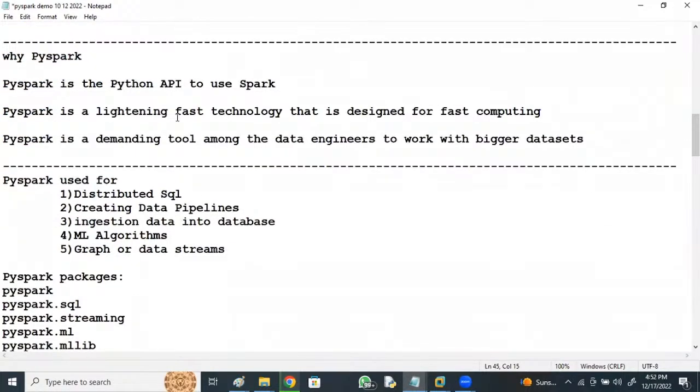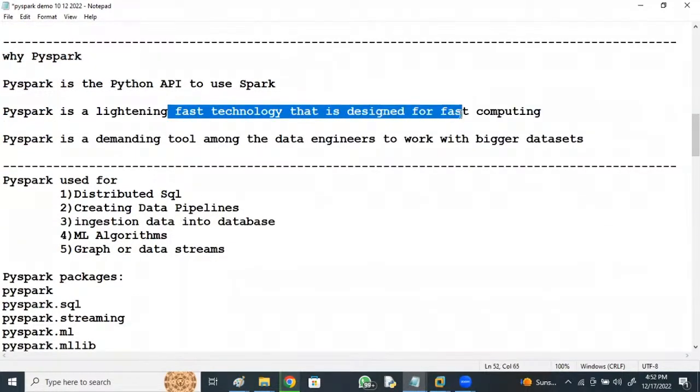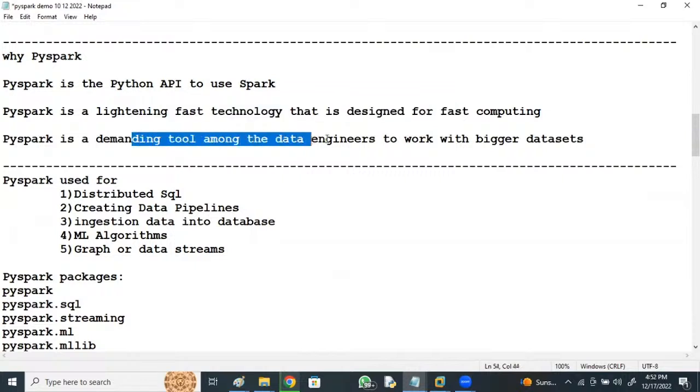It's a lightning fast technology which is designed for fast computation. It is one of the most in-demand tools among data engineers to work with bigger data sets.